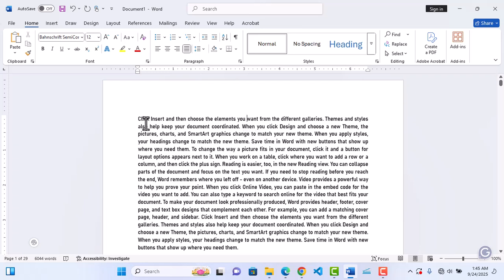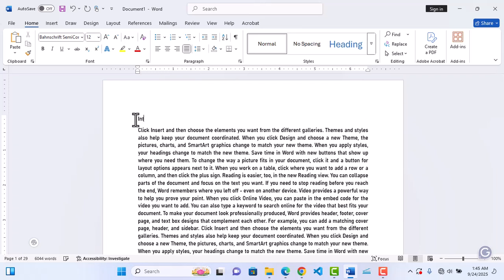Okay, now let's say you want to give a kind of heading, let's say introduction, as the case may be. You can just take this introduction maybe to the center by clicking on this center alignment, or depending on what you need. Now, and that's how you can actually do that.